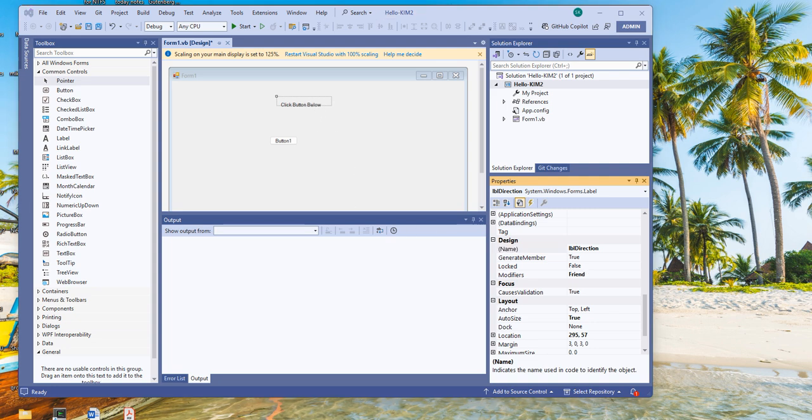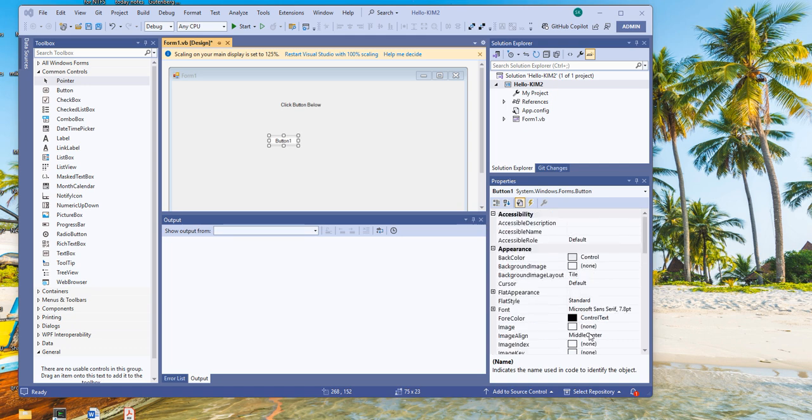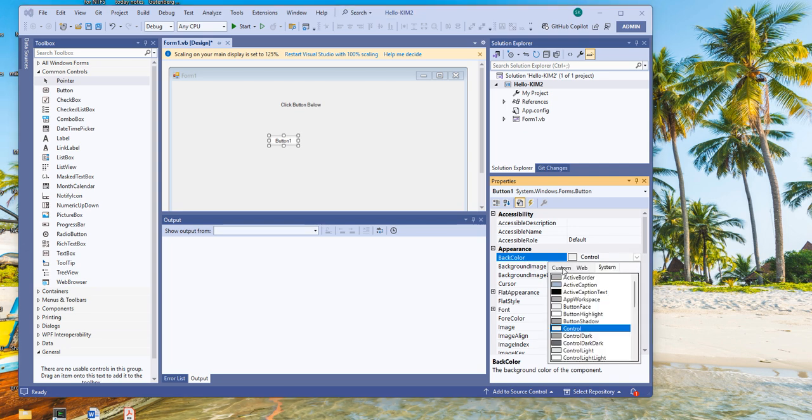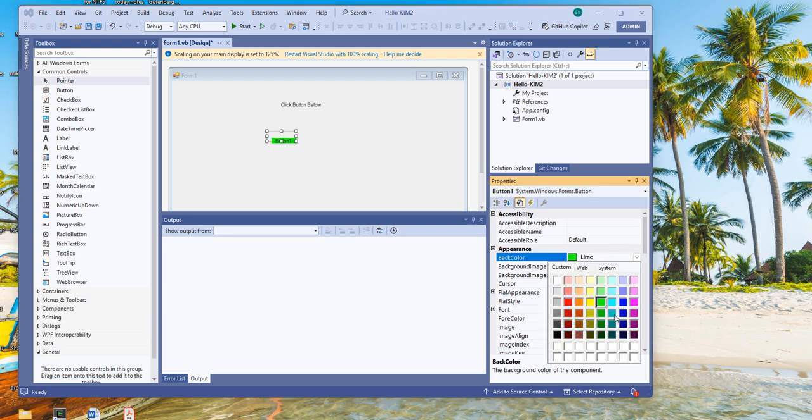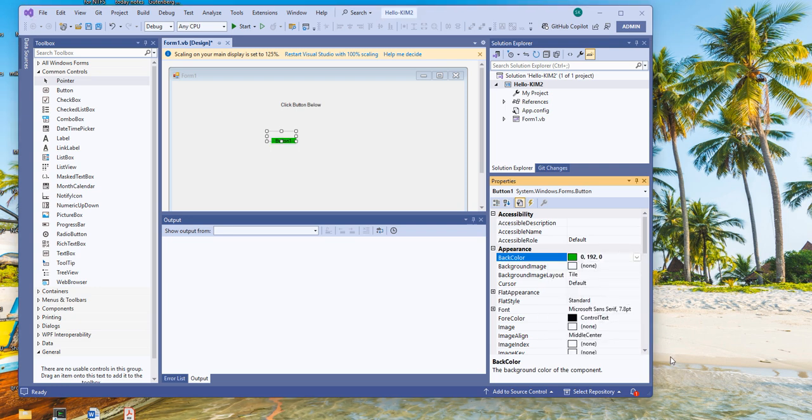Now we're going to work on the button. Choose this button here, come over to the properties, and maybe the first thing that we want to do is change the color. For the BackColor here, I'll do a drop down, click Custom, and change to green or something that you like, right? Green right there. Maybe that's a lime, I don't know. Whatever works.